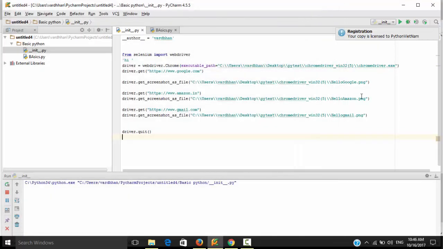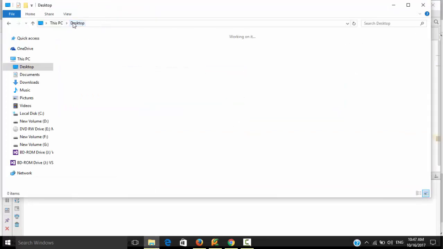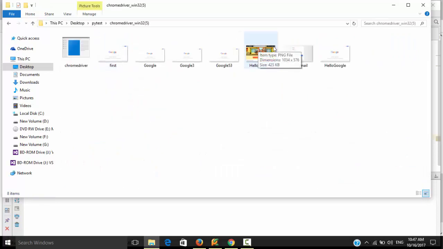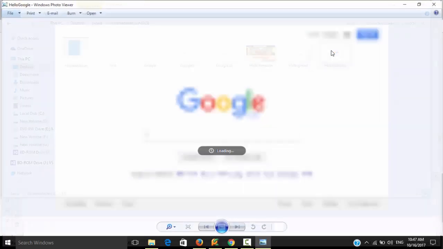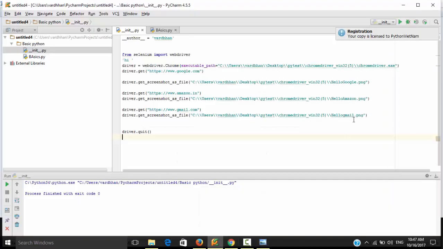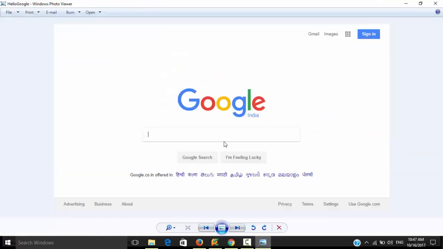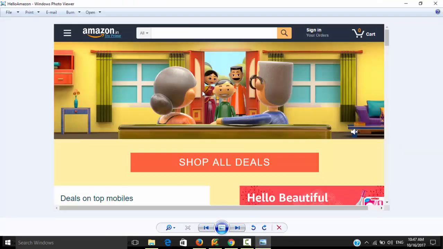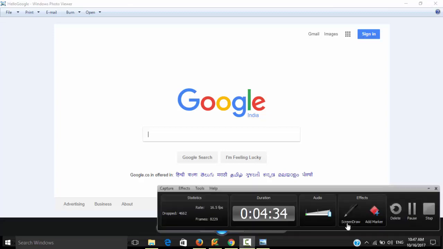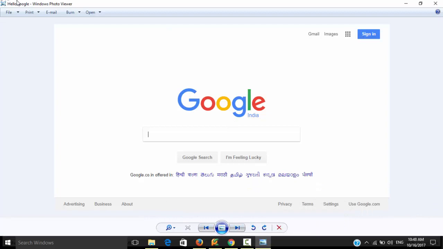That's it. So where I had saved these files, I will go here, desktop, PyTest. Here you can check hello Google, which I had given as my name, hello Google, hello Amazon, hello Gmail. So you can check hello Google, hello Gmail, hello Amazon.